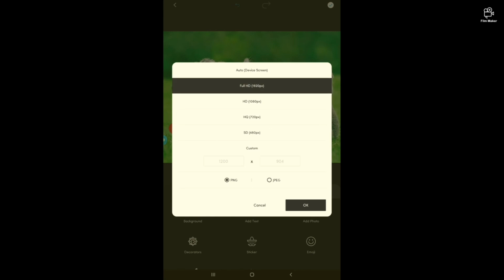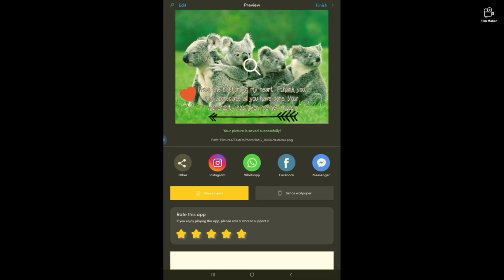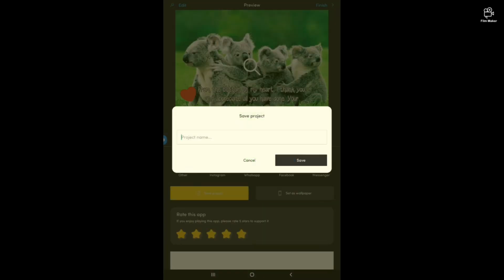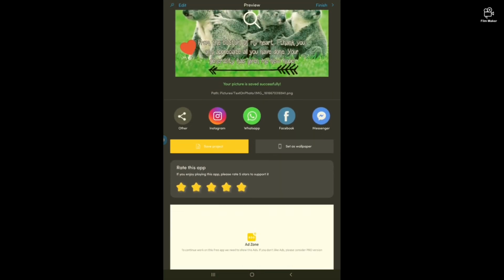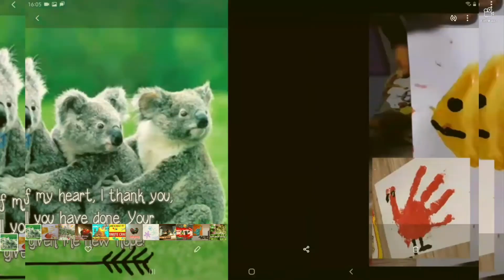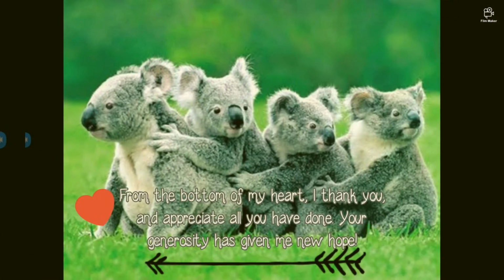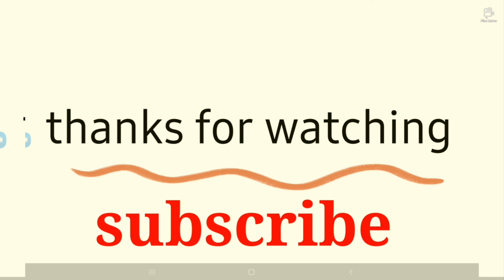Now I'm gonna pick full HD. Quickly save that, and we're gonna click the OK button, and now it is officially saved to our gallery. You can even make it a wallpaper or save it as a project. So here it is.